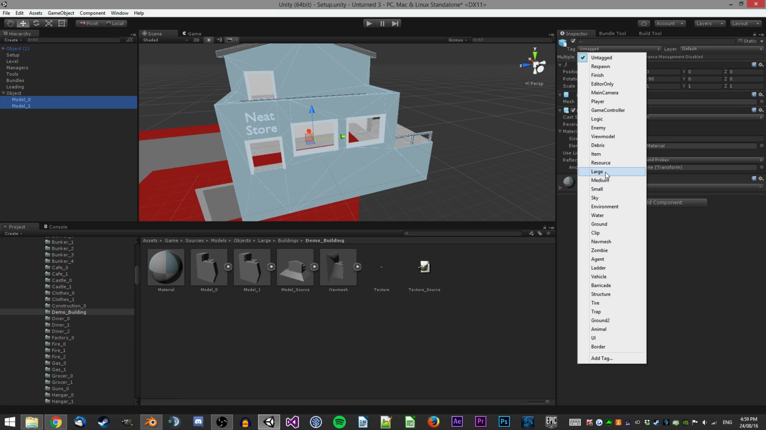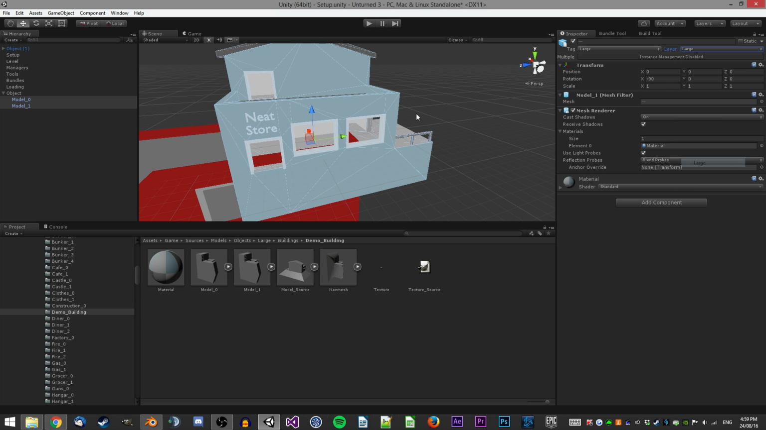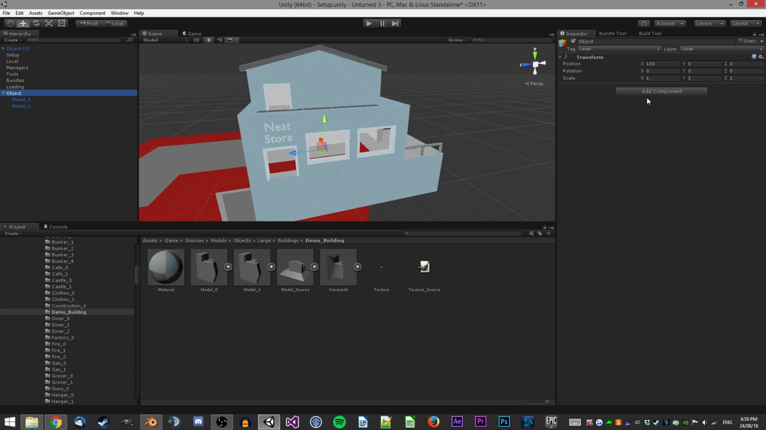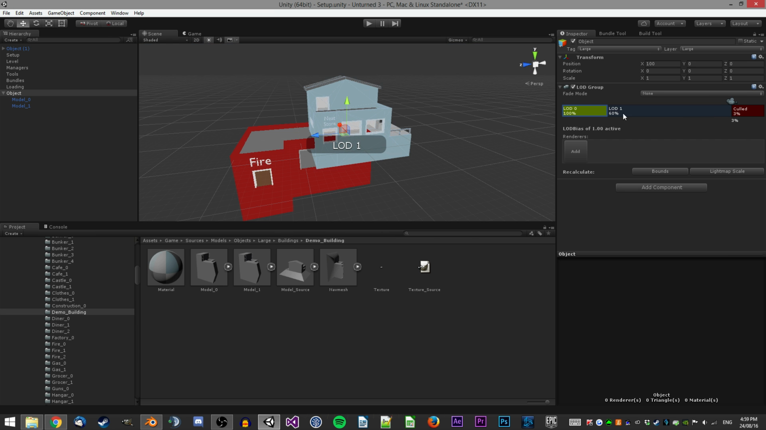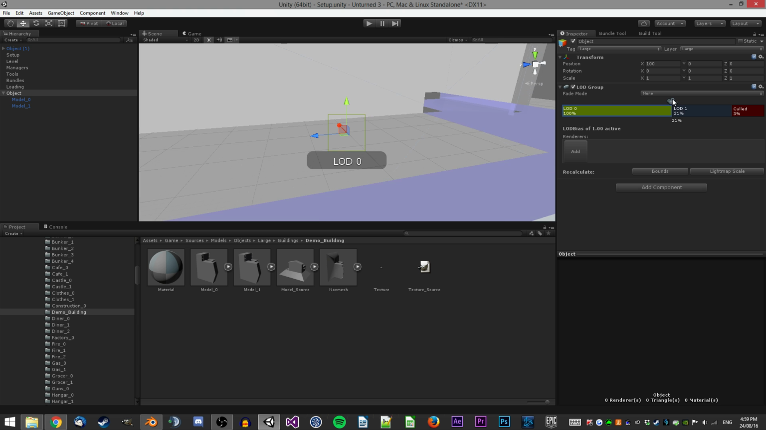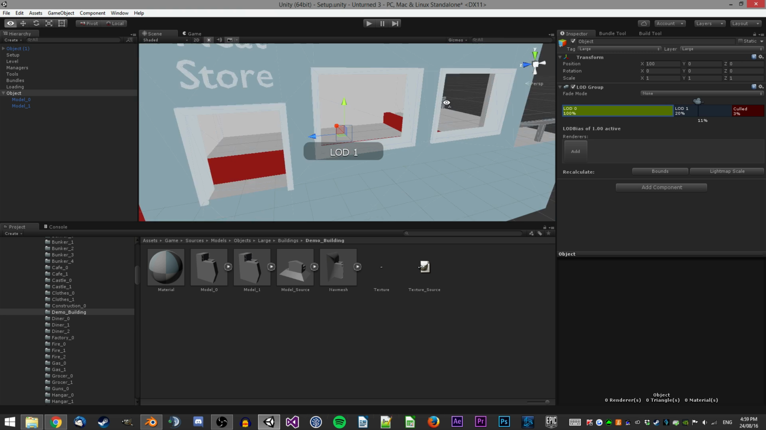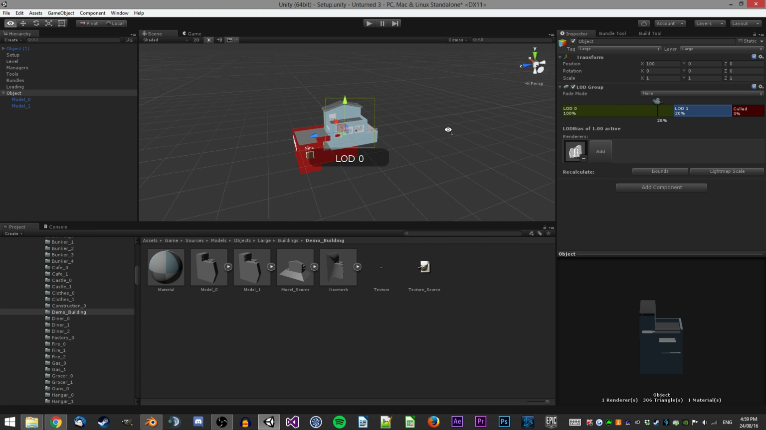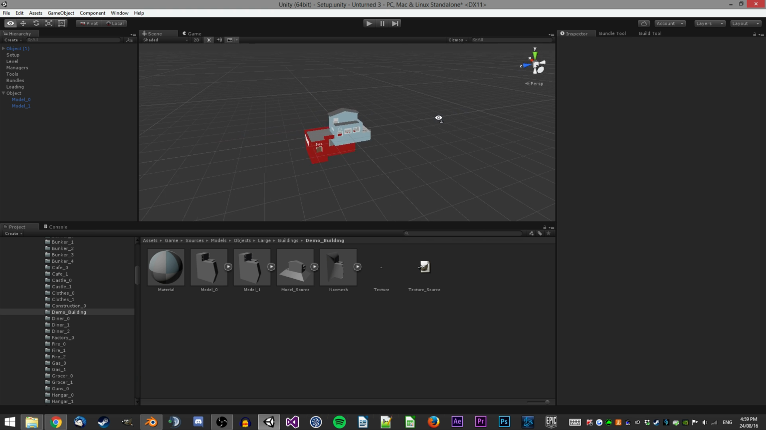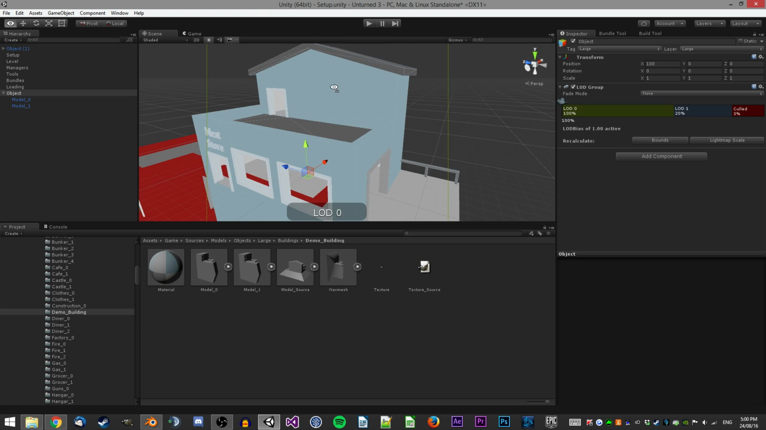Next up, we'll put these on the right layer, the large layer there, and we'll set up a LOD group. For the buildings, I like to have like 1, 2, 3. I think that works pretty well overall. And so we'll put Model 0 here, Model 1 there. There we go, seems to be a pretty good distance. That's also on the lowest graphics setting, so if you had a high graphics setting, it'd be quite a bit further away than that.